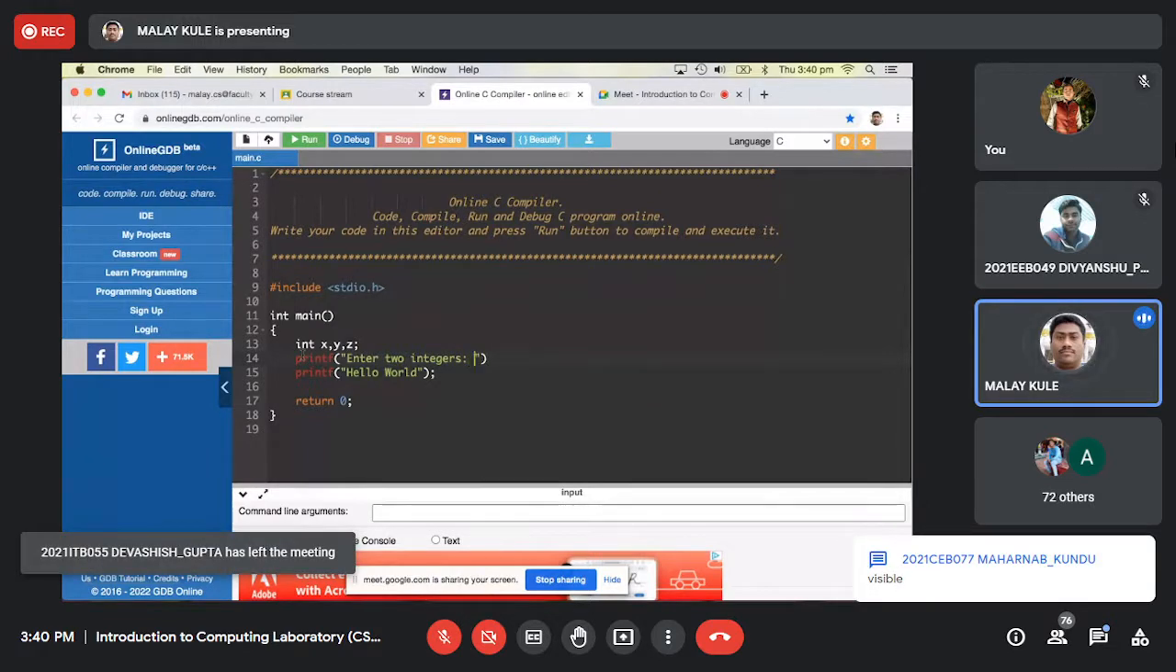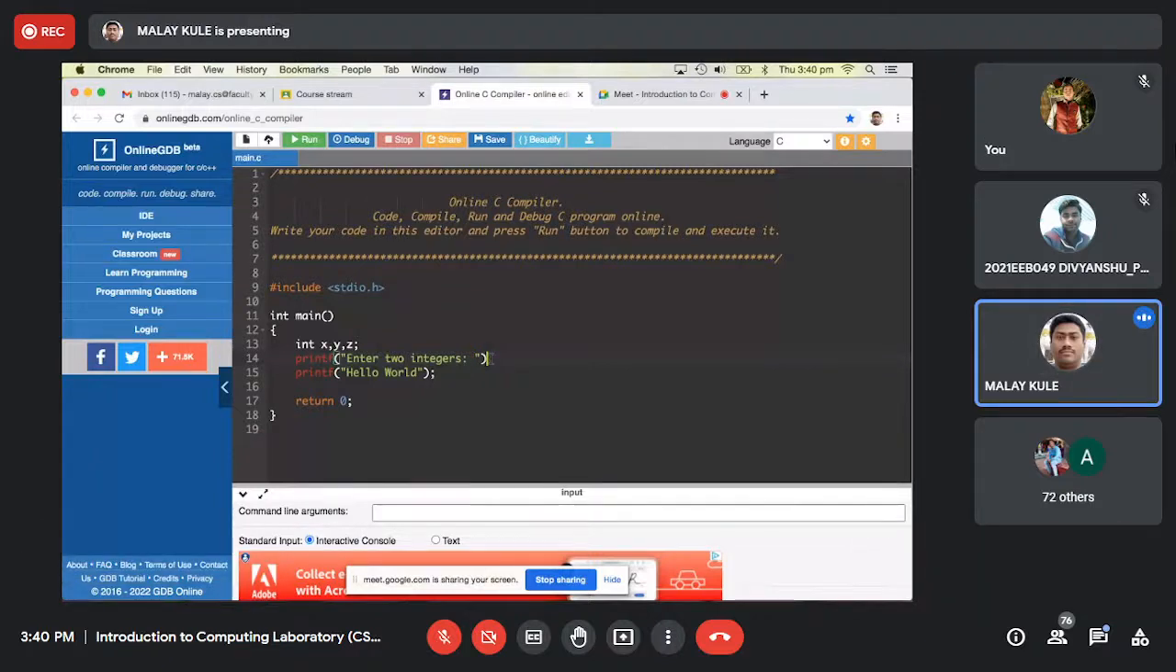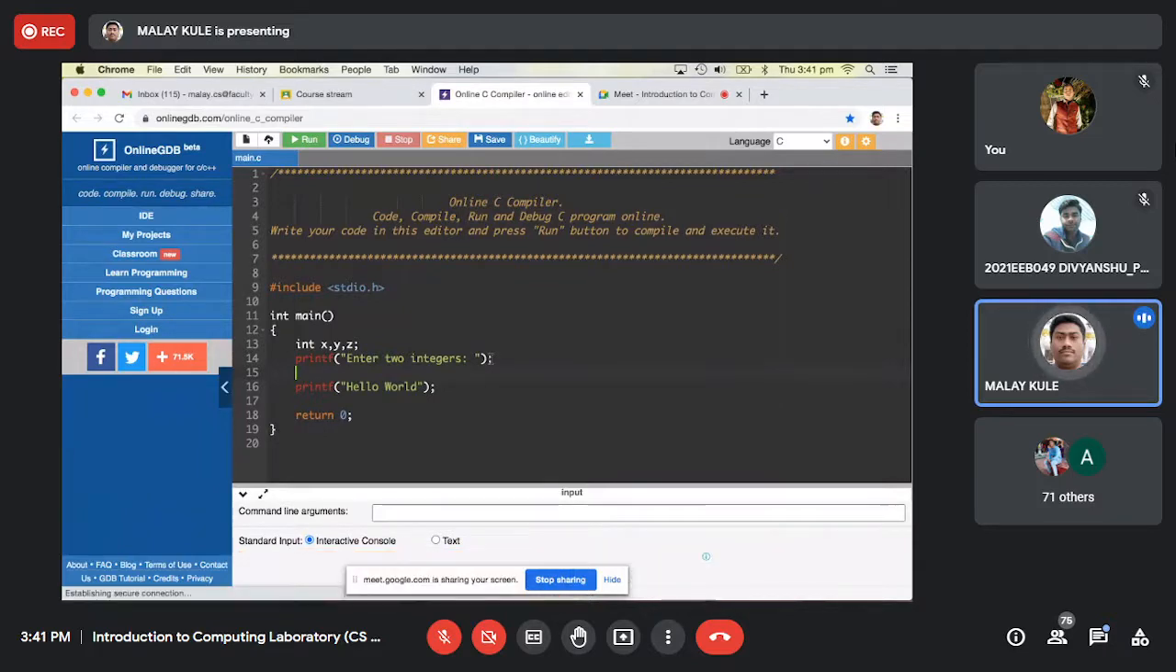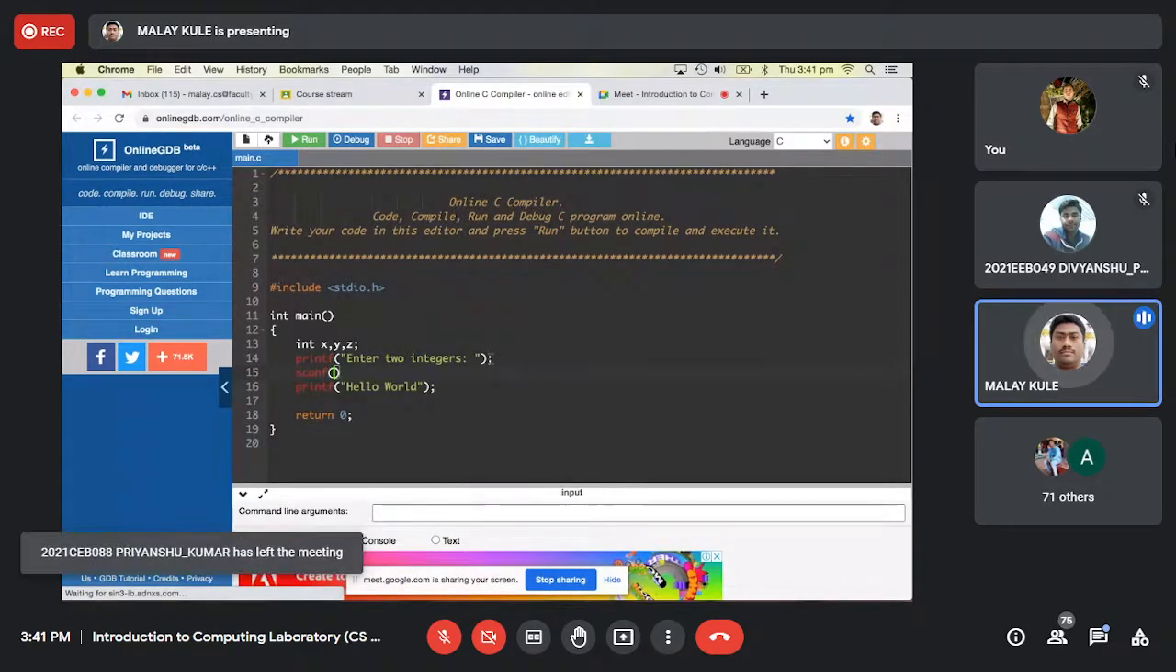Okay, like this. Enter two integers. What will happen when the program runs? This will be printed onto the screen, and the user will try to enter two integers. So you have to accept these values entered by the user into some variables, say x and y. So with scanf, you accept these two values entered by the user into two variables, x and y.